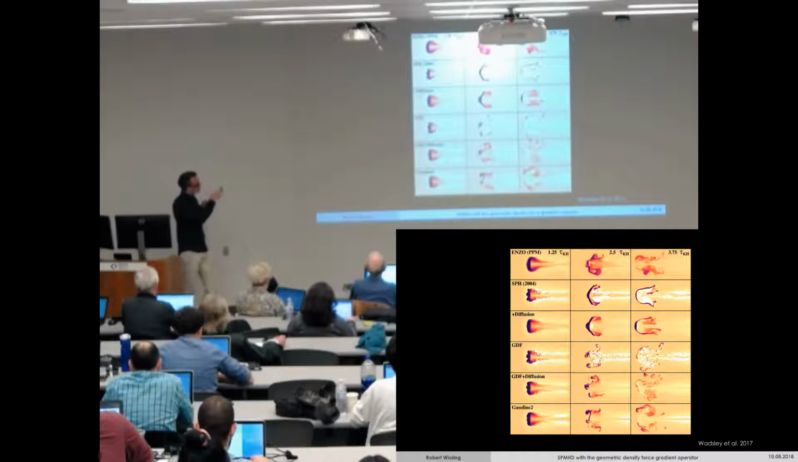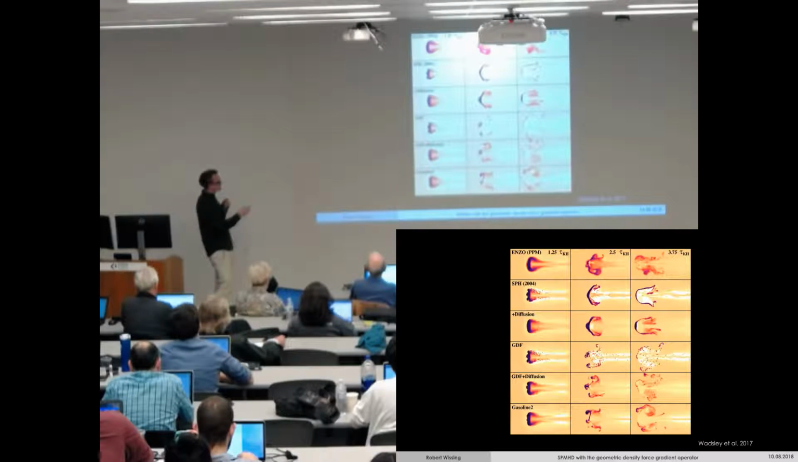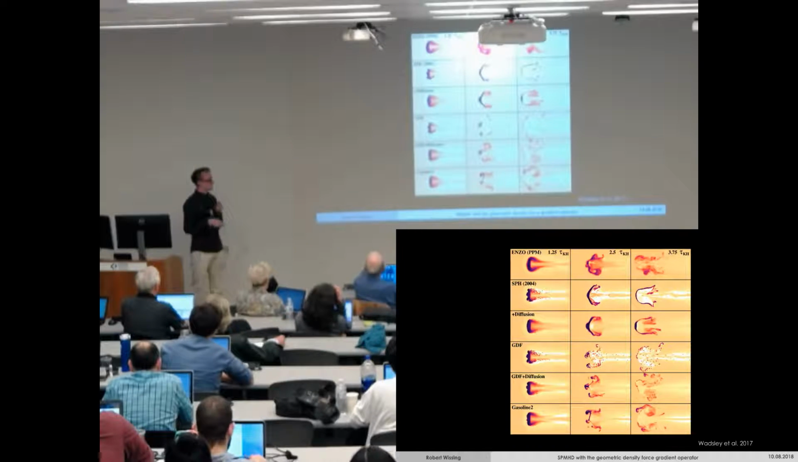Okay, so up here we can see the classical SPH. This is a blob accelerated by a hot wind again. We can see that there is no Kelvin-Helmholtz instability being created, so the cloud is not disrupted. However, if we just add the GDF, we see that we get disruption, but not very good mixing. So adding diffusion adds this mixing.